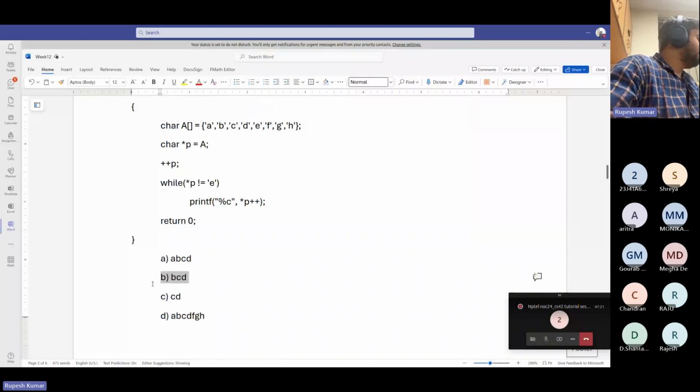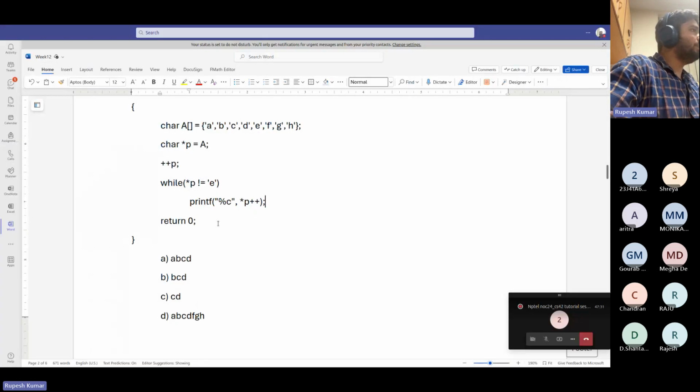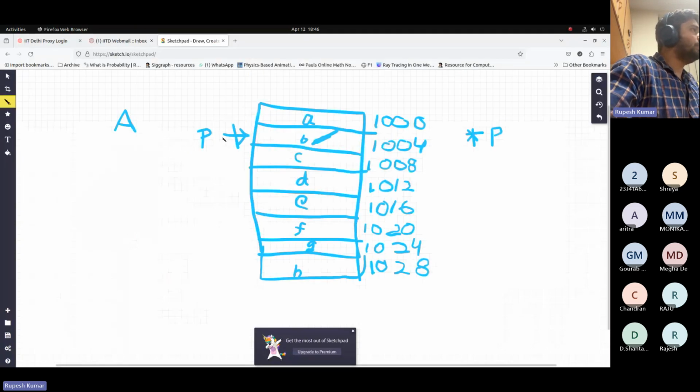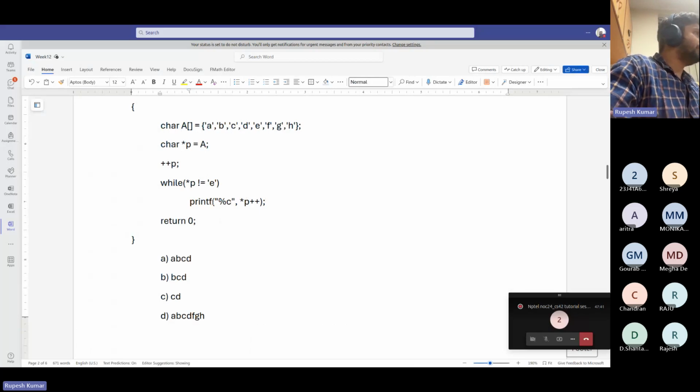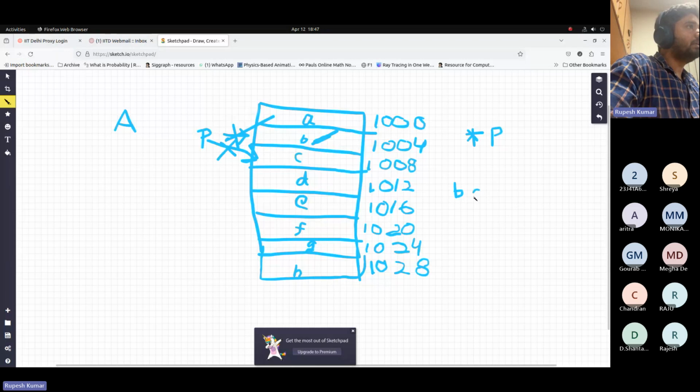Let's go to the end and verify if option B is correct. First B will be printed, and then P has been incremented, so this link will be deleted and P points to the next value. In the next loop, again the value is not E, so C gets printed and then the increment happens. This link breaks and the values printed are B followed by C.